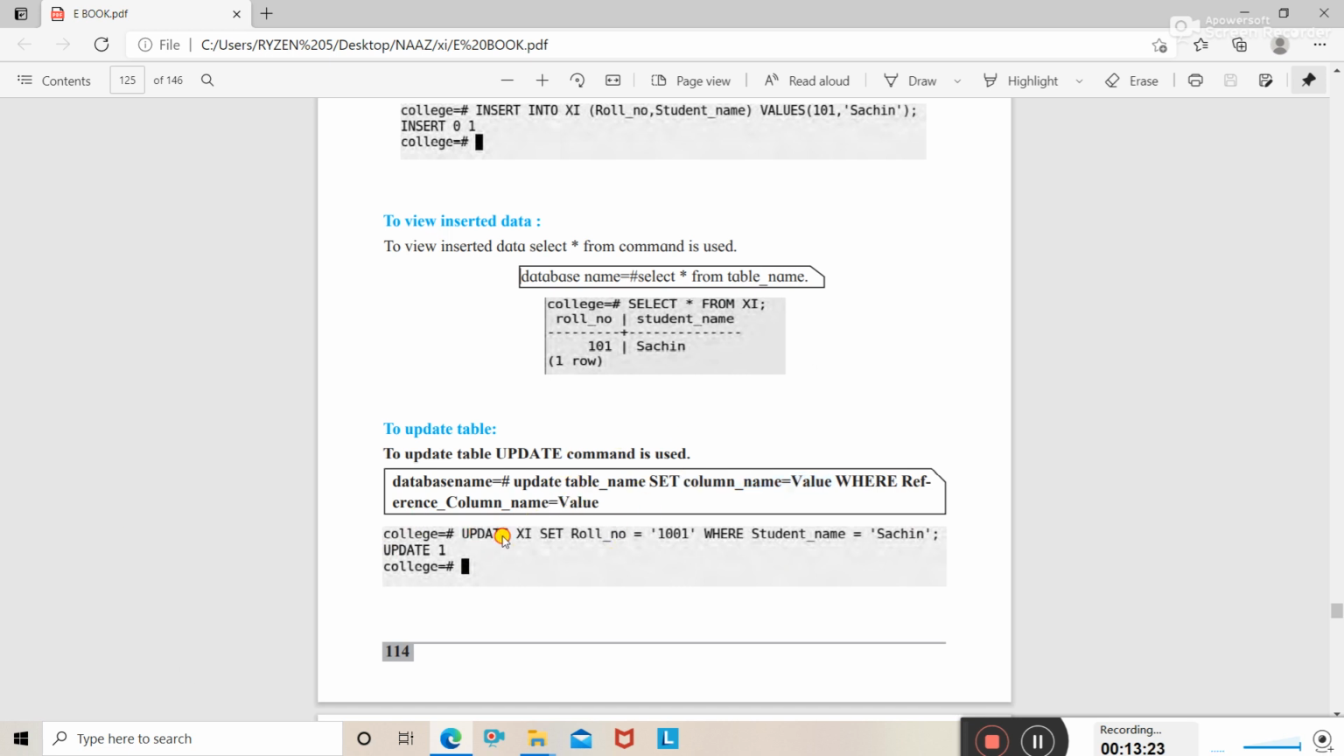Okay, for example, update 11. 11 is the table name. Update is the statement which is used to update the record. 11 is the table name, and set is used to specify the record where you want to do the changes. I want to do the changes in roll number. I want to set roll number is equal to 1001, where I have inserted the record.